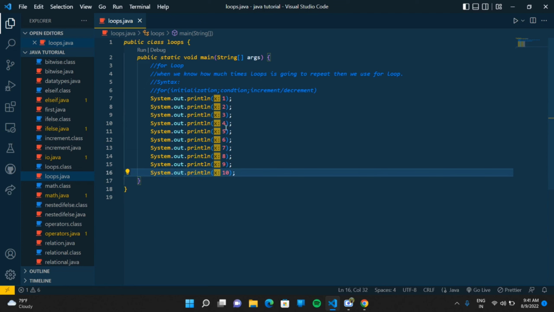In this program, there are three things we know. First is the initial value, second is the last value, and third is how much the initial value is going to increment. Like 1, 2, 3, 4, it increments by one up to 10. It's just repeating one process again and again for printing the numbers 1 to 10.